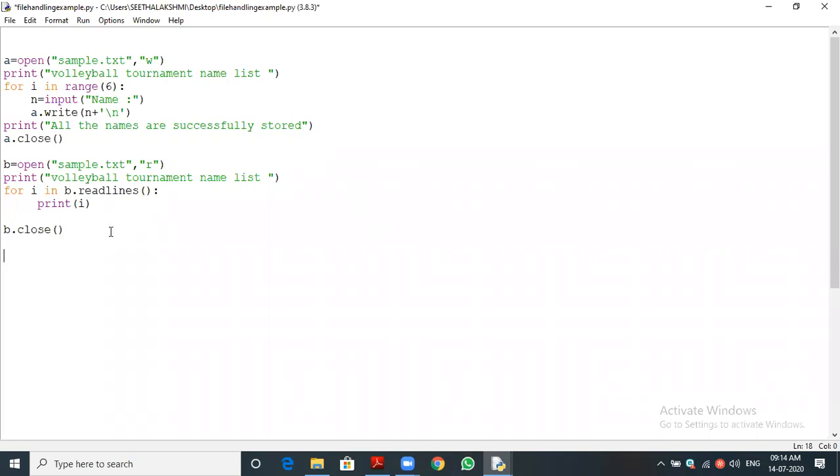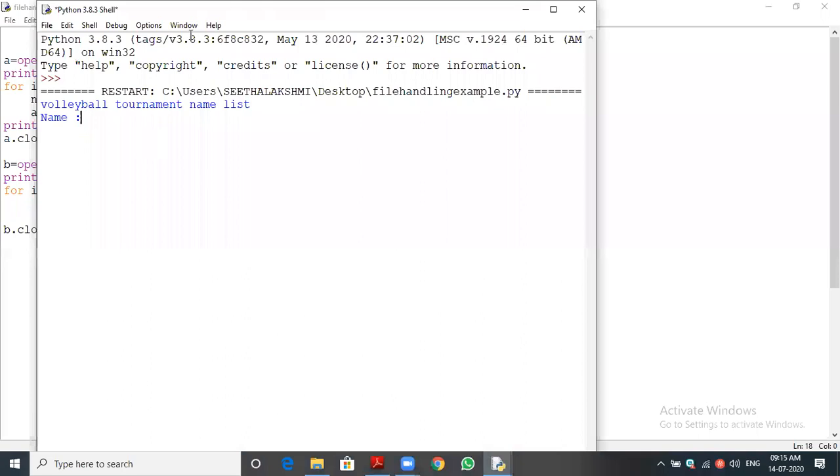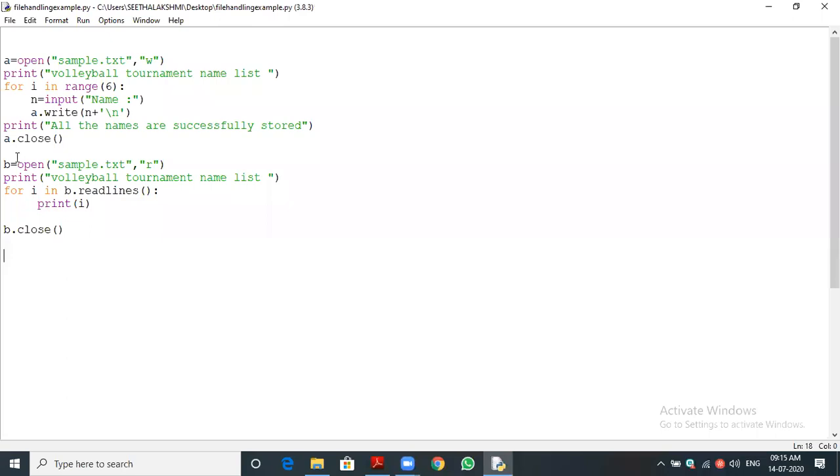Okay, so I'm just running this program. You can see the output. First, it is asking to enter the names. Or else I will do one thing. We already stored the names, so we will read only. I'm closing it and making this a command line. Okay, now this is the file. B equal to open that. We are opening the file for reading purpose only.